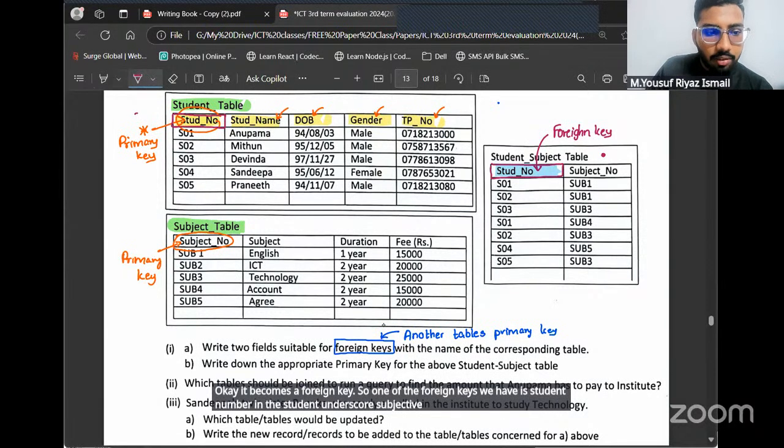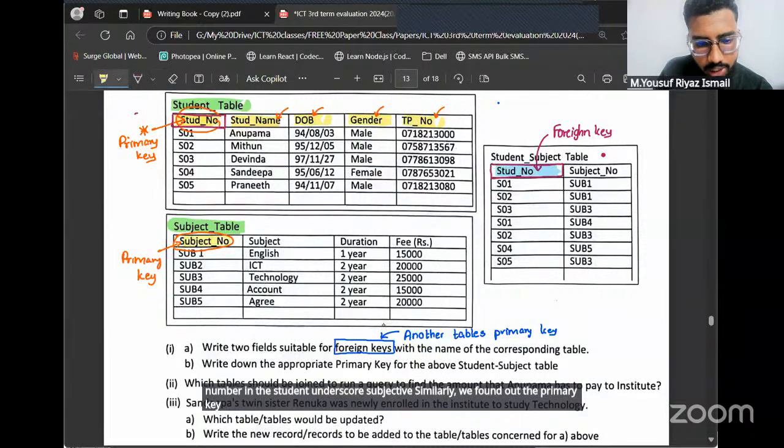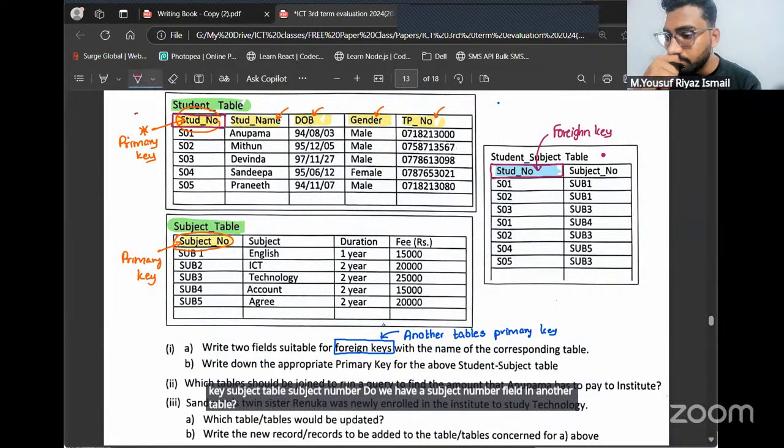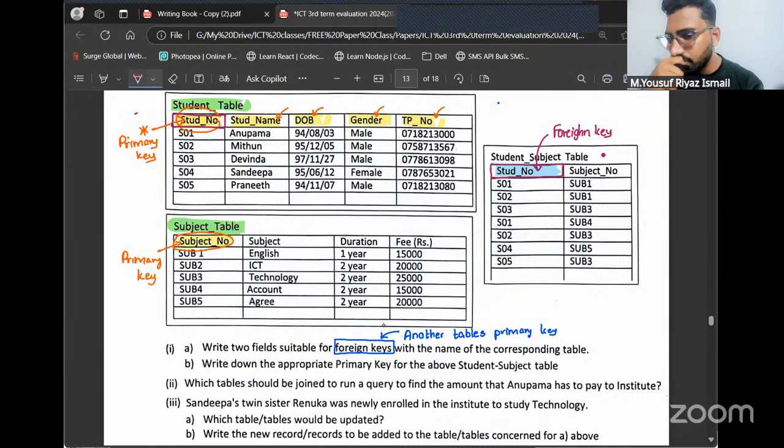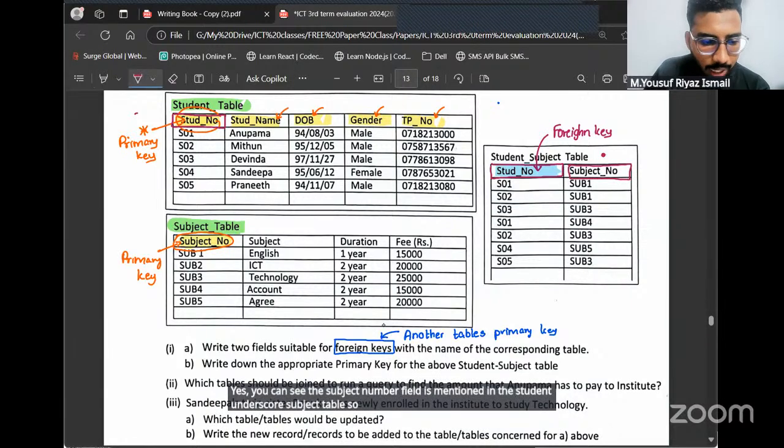Similarly, now we found out the primary key of the subject table is subject number. Do we have the subject number field in another table? Yes, you can see the subject number field is mentioned in the student_subject table. So this primary key which you had here, if it was mentioned in another table, again here it's going to be the foreign key.